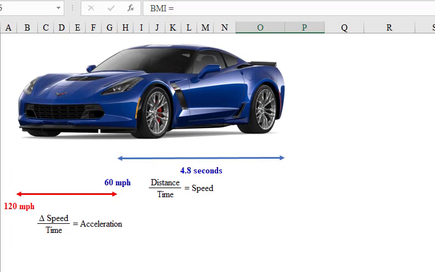Numbers describe car performance as well. A car can travel a specific distance in a certain time. Distance divided by time equals speed. If a car's speed changes over time, the change in speed divided by time is equal to acceleration. Notice that by combining numbers into a single measure, we have new insight into either body mass index or a car's performance.